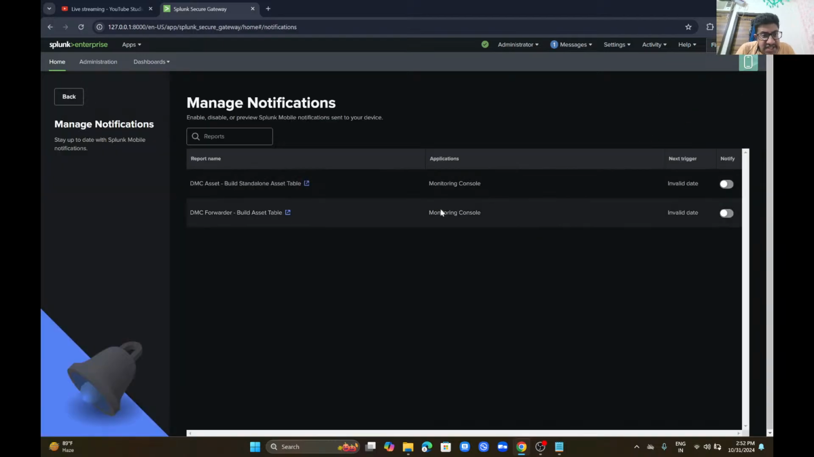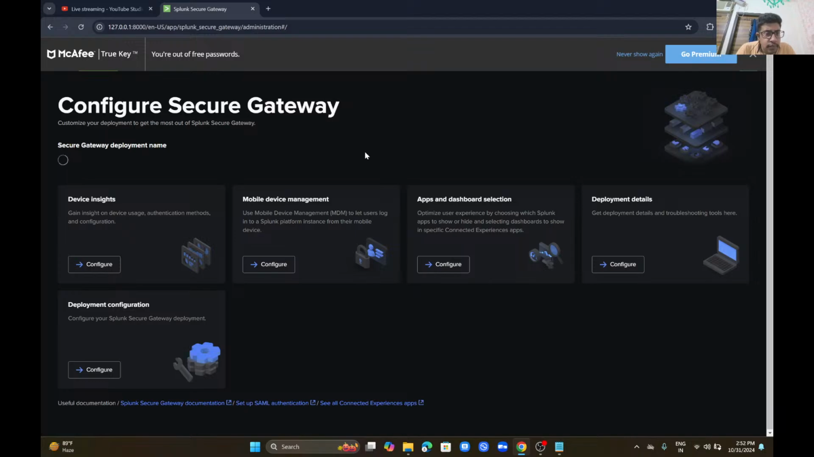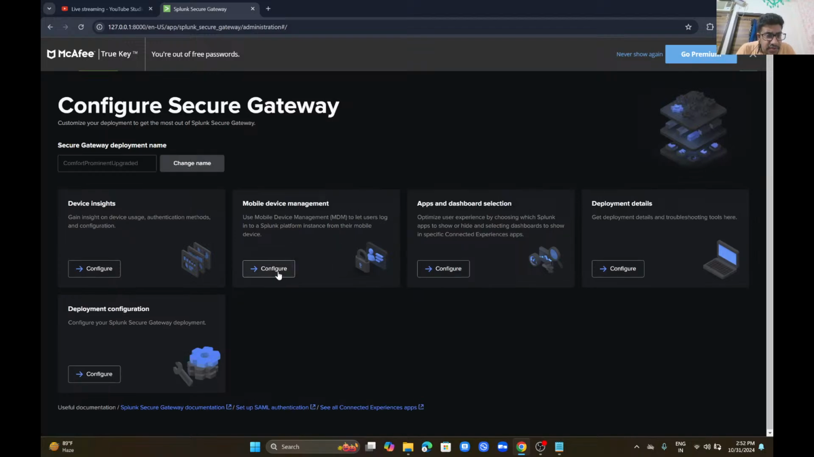Manage notifications, build asset table, and like this you can monitor in the console. Notify, notify, administrator. Okay, like this.